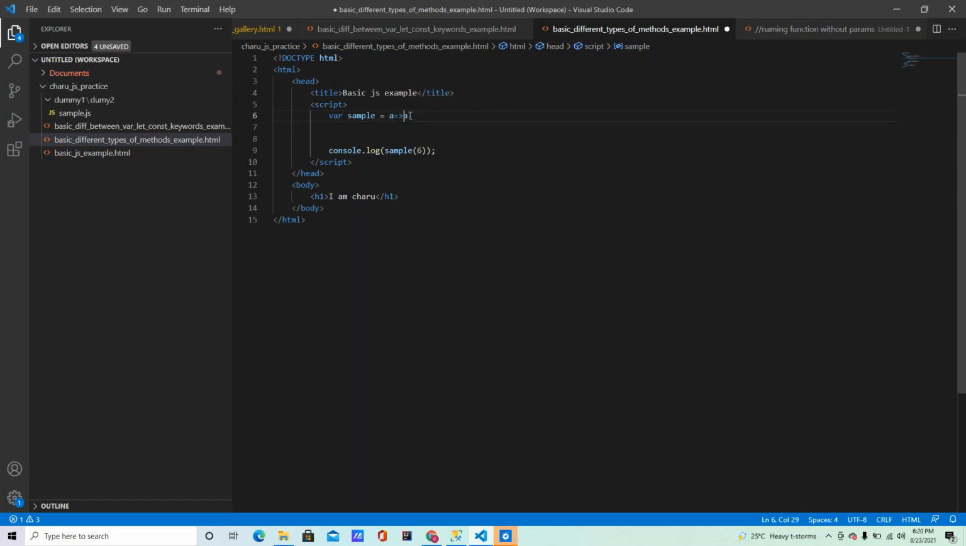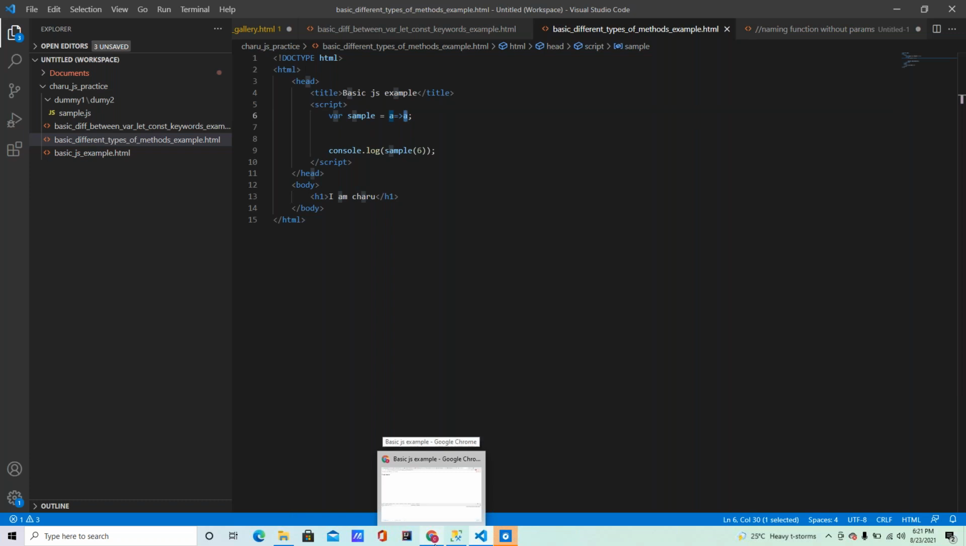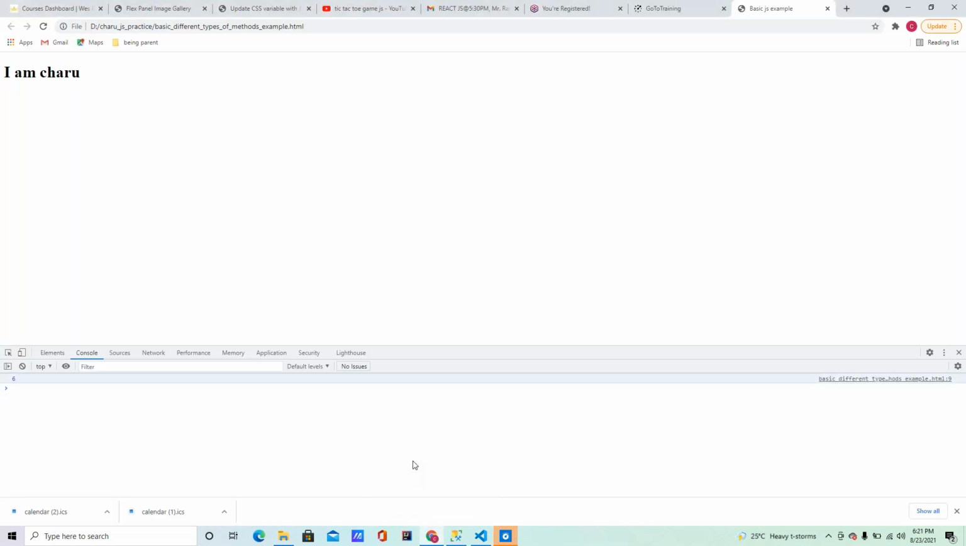Now see there. Sample you are calling here, and you are sending a value 6. That value will be held by this A, and that will be returned here. Okay, right. Now save it. Now come here and refresh. 6. See here, we are getting the output as 6.